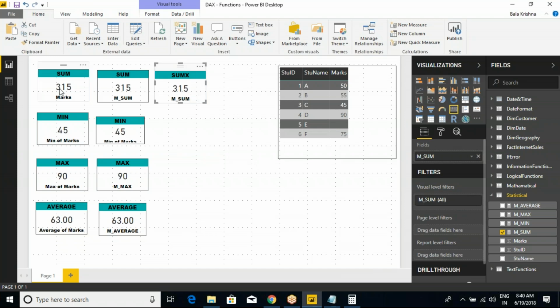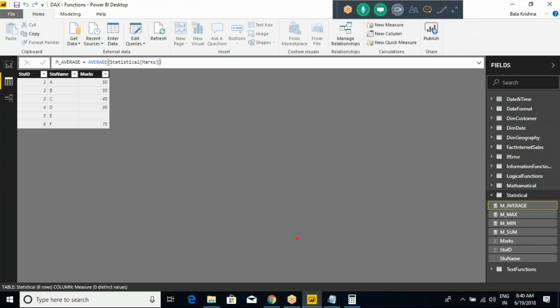Listen carefully. Now, usually what will happen? Whenever you want to get the sum of a single column, it is well and good. But sometimes what will happen? Let's say you want to multiply this marks with some other column. Then what are the values coming on top of that? Go for the sum.